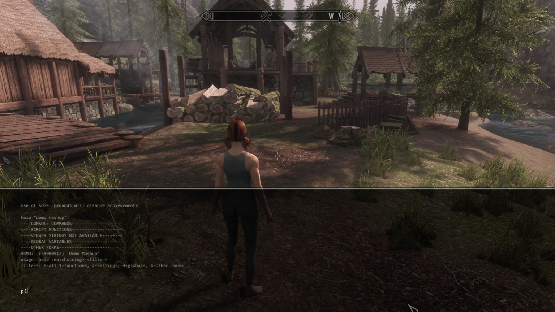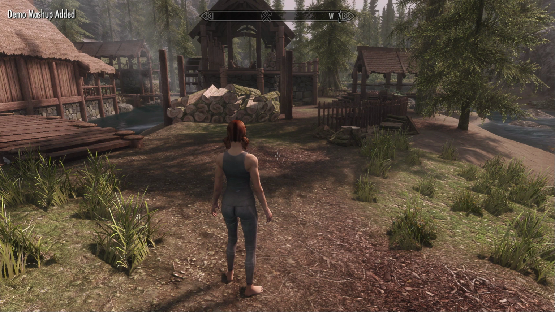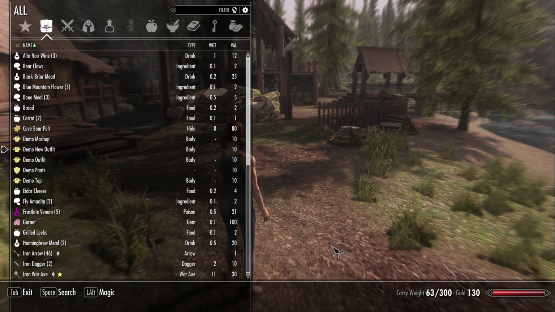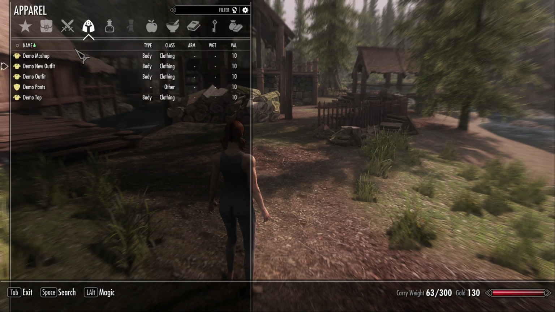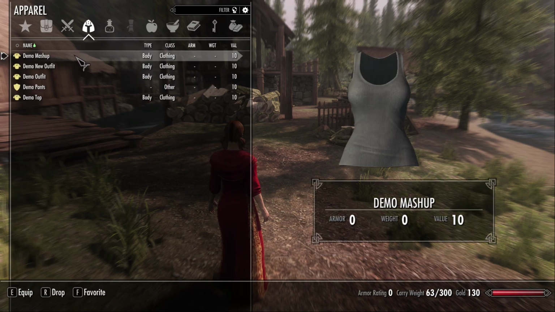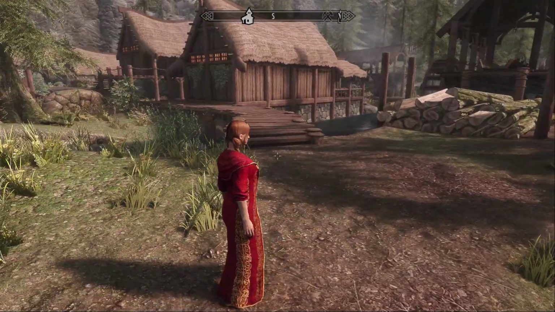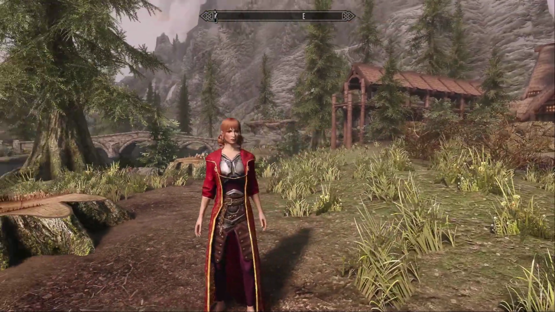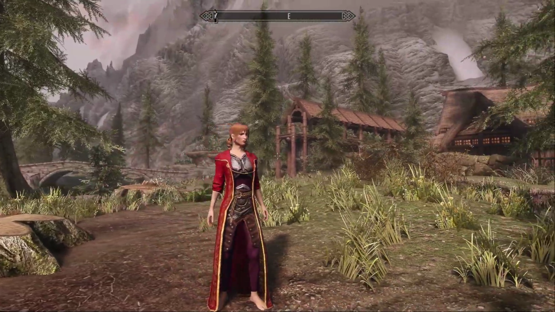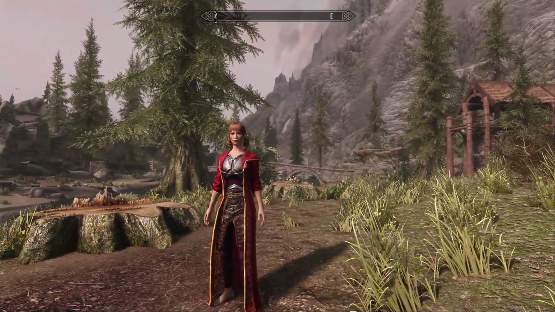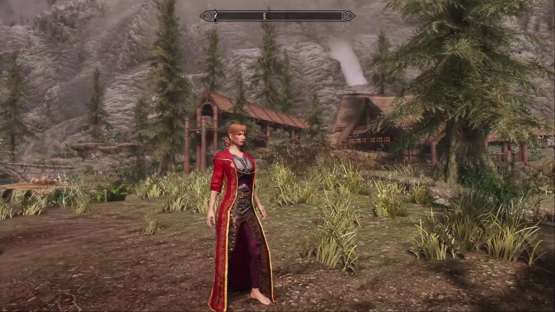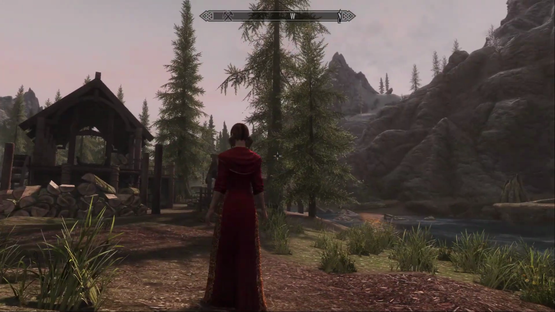Then use the console to add Demo Mashup to your inventory. Find the mashup outfit and put it on. Skip right to the troubleshooting section if things look really bizarre. Otherwise, have a look around at yourself to see how it turned out. If you do not use the UNP body in your game, you may have seams or weird skin textures. Just ignore these and focus on the outfit.